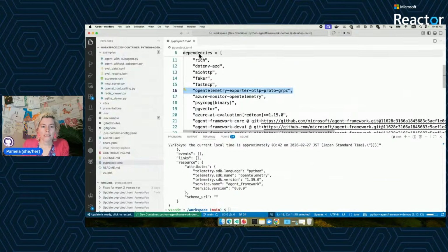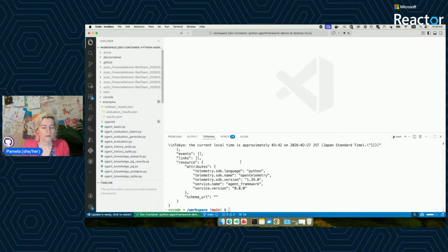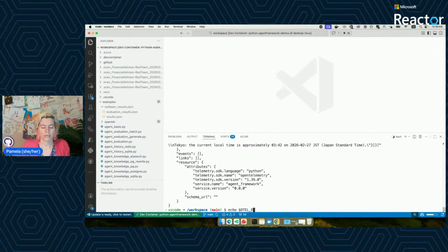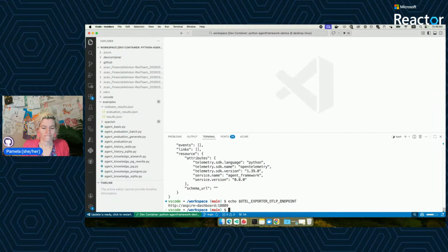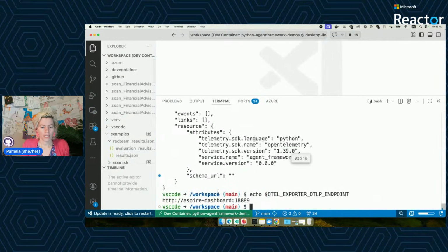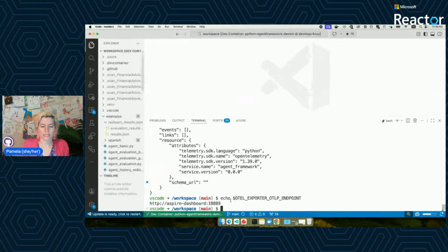And in fact, I already have them set in this environment. I could echo it out, echo OTEL_EXPORTER_OTLP_ENDPOINT. Okay, and you can see it's set. In this case, this is inside a dev container, so it's set to the Aspire that's running inside the dev container.